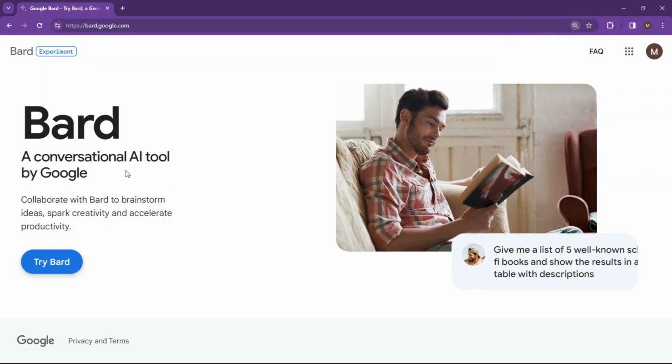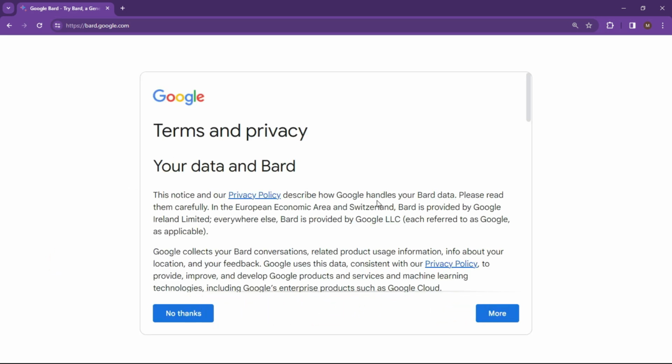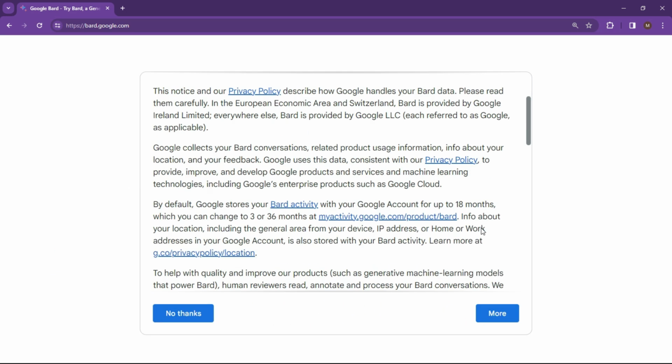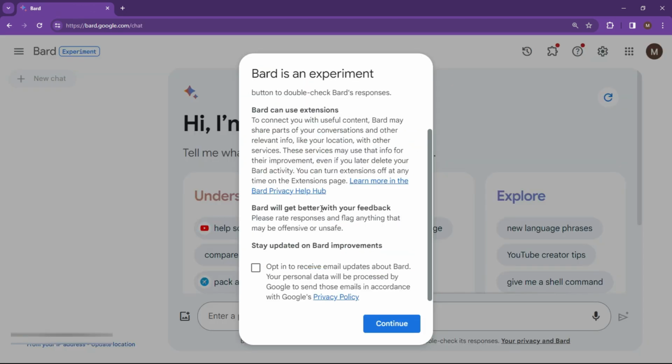So go to bard.google.com and click on Try Bard. It's going to ask you for your terms and conditions. You can just scroll down and you can click on Accept. To have a disclosure, you can just click on Continue.